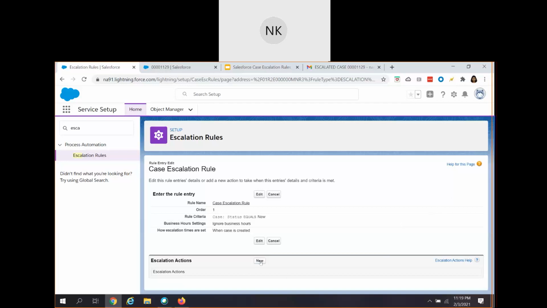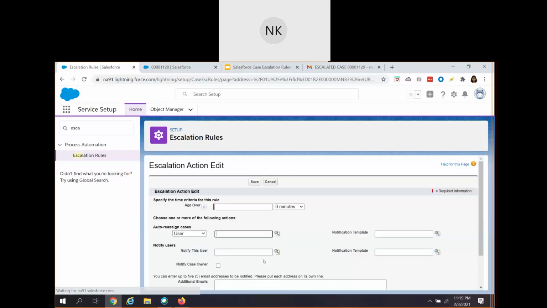Click on new. Specify the time criteria for this rule, age over. So it is 30 minutes, 0 hours, 30 minutes. Choose one or more of the following. Auto reassign the cases. If you want to reassign the cases to a user, you can do that. If you want to reassign the cases to a queue, that is also you can do. And if you want to reassign to the partner user, you can do that.